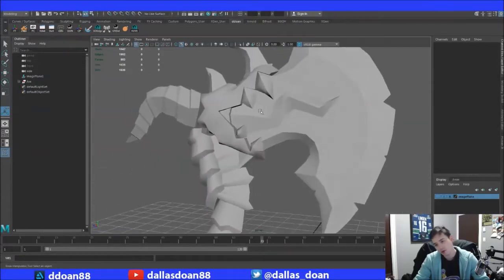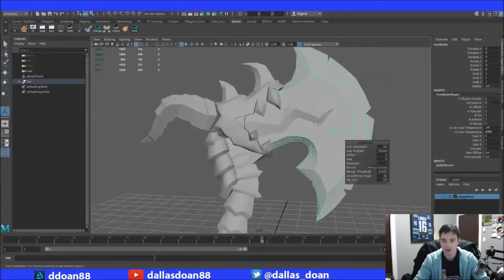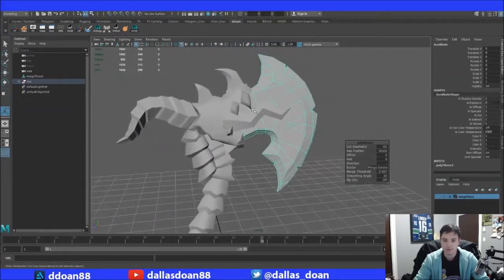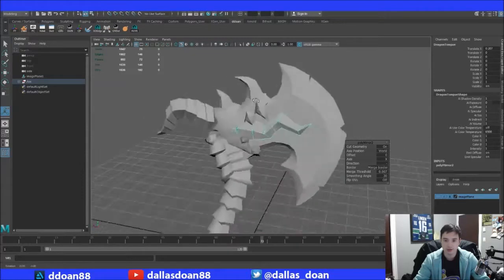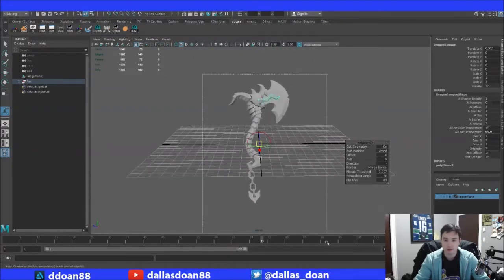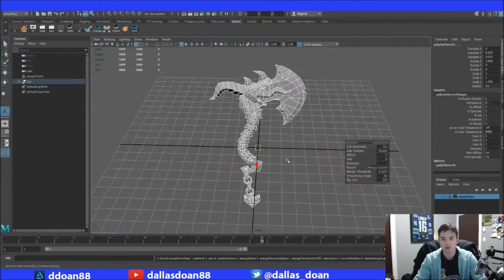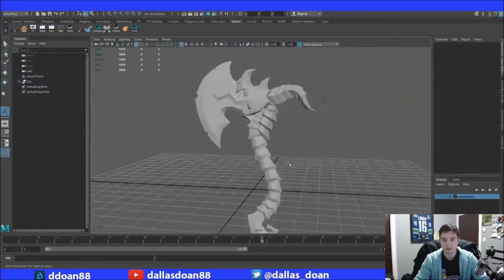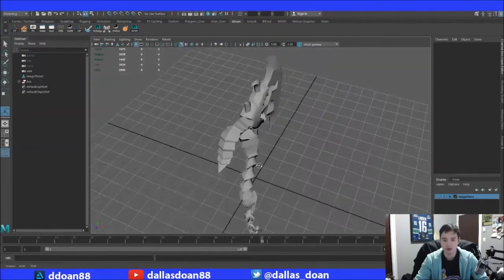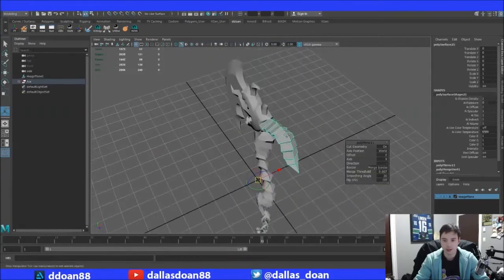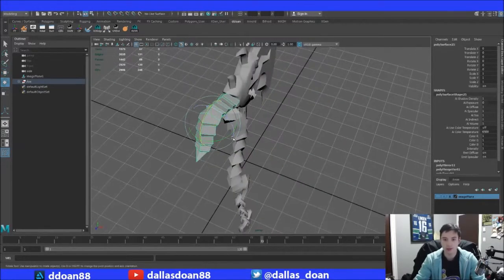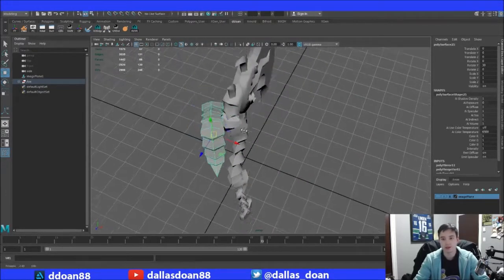Now right away I don't like the teeth, so I think I might need to go back and reshape the teeth, but for now let's just quickly do that. Okay, so first off, this horn is actually not supposed to be like that. This horn, I'm going to angle it.